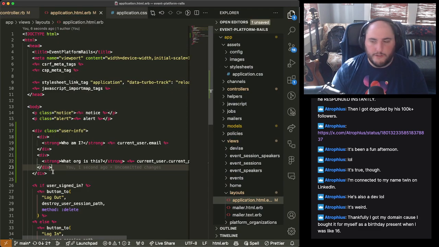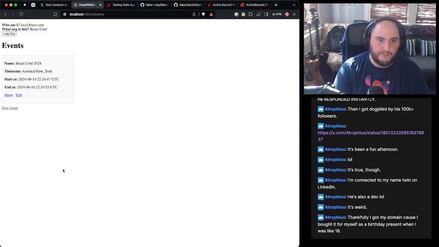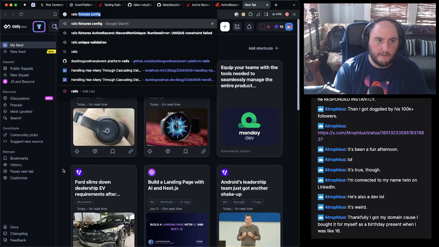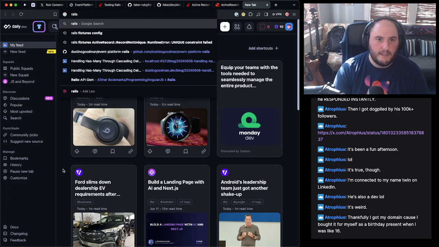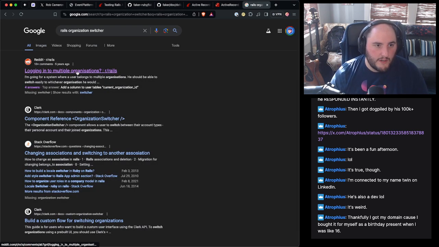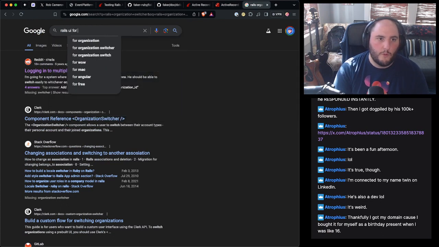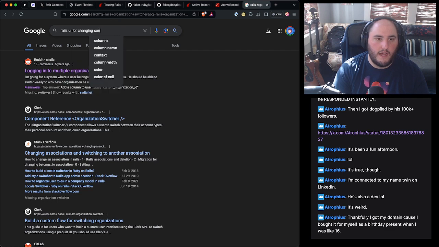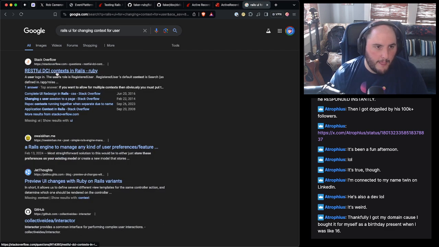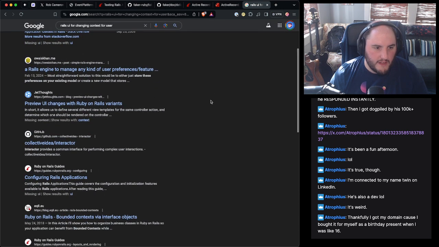And now what I want to do is create what I'm going to call basically a switcher. Now, let's see how people recommend doing it, right? Rails, actually, organization switcher. Let's see what they recommend. Rails UI for changing context for user. I don't know. Yeah, that's not going to work super well.